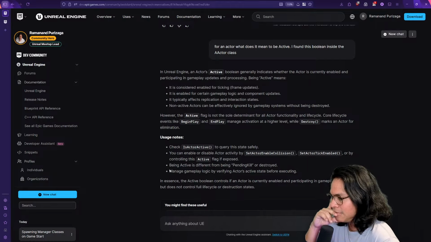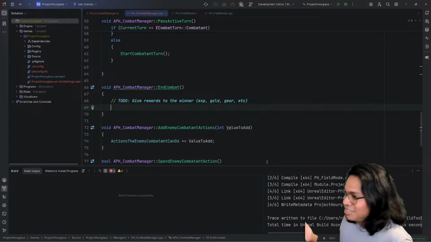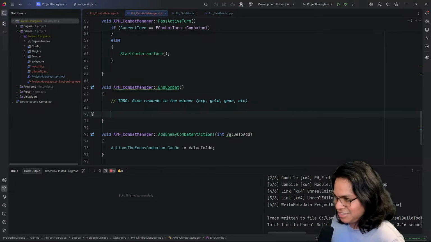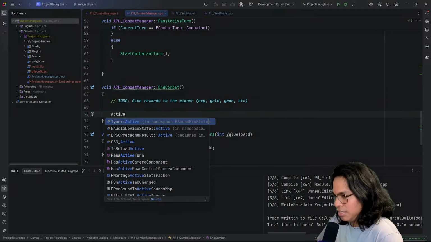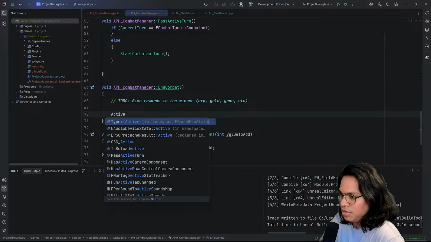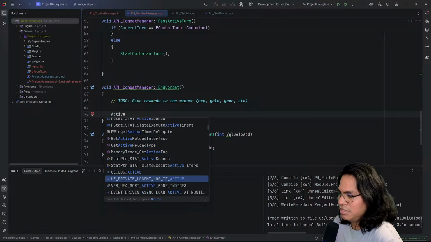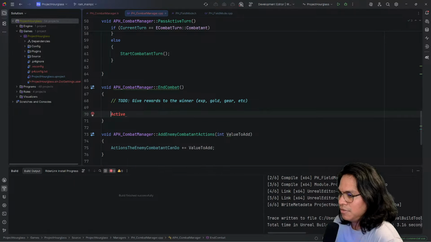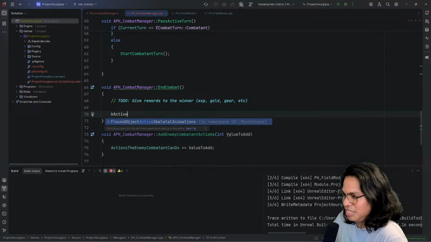Manage gameplay logic by verifier. Yeah, I'll use it for this purpose. So if this manager is active, my combat is currently ongoing. So active, was it bIsActive? I don't remember. Was it bIsActive or just bActive?